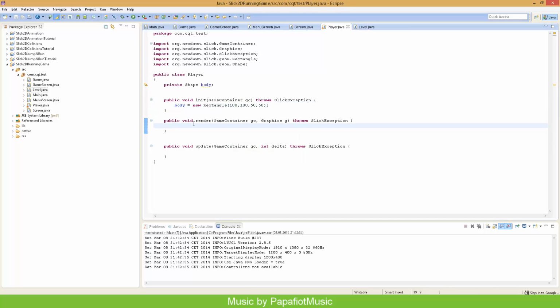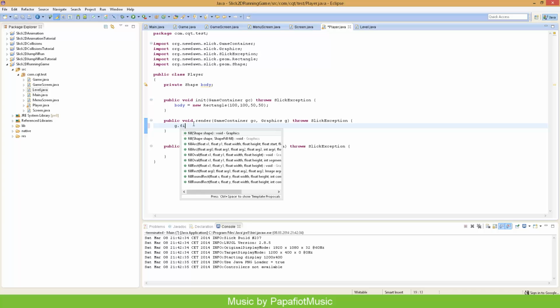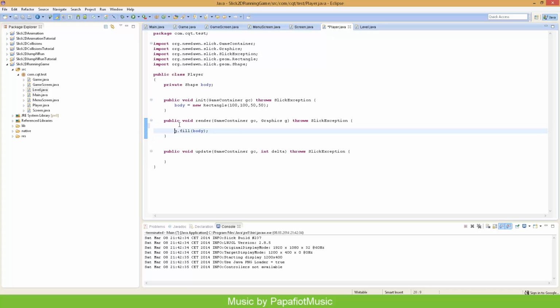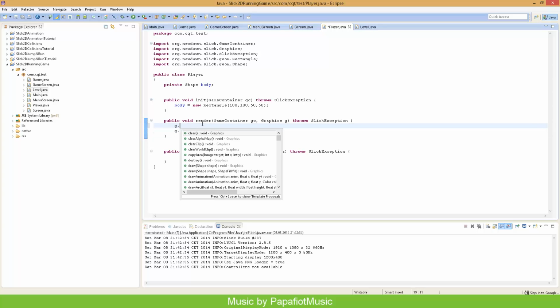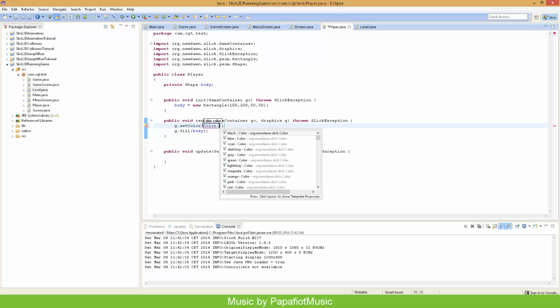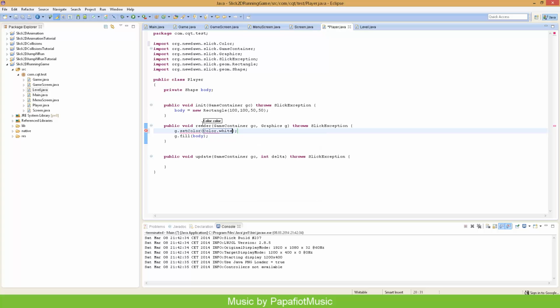And in render we just call g.fillShape body. So no graphical representation, you could just draw an image in here, and we'll make g.setColor, well, let's make our player white.